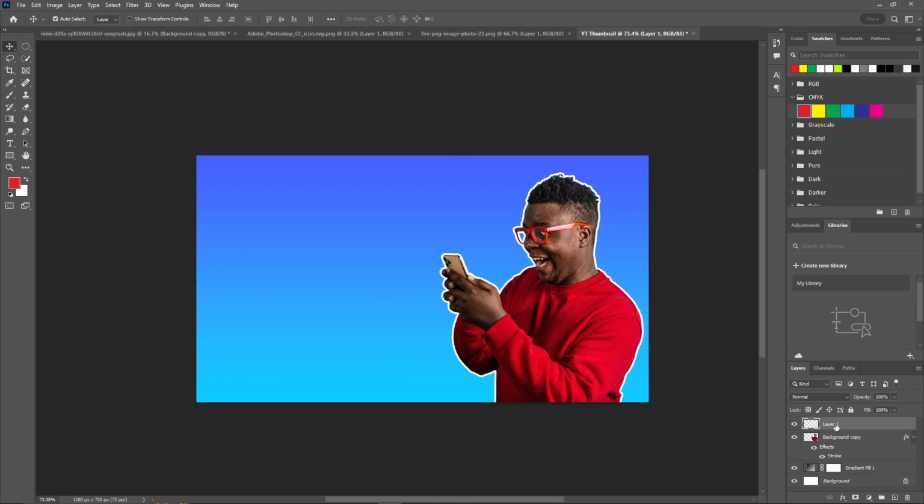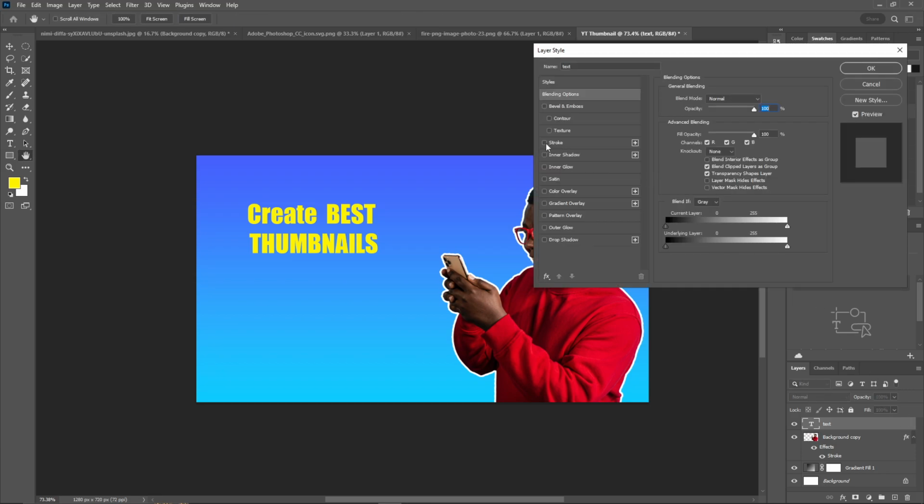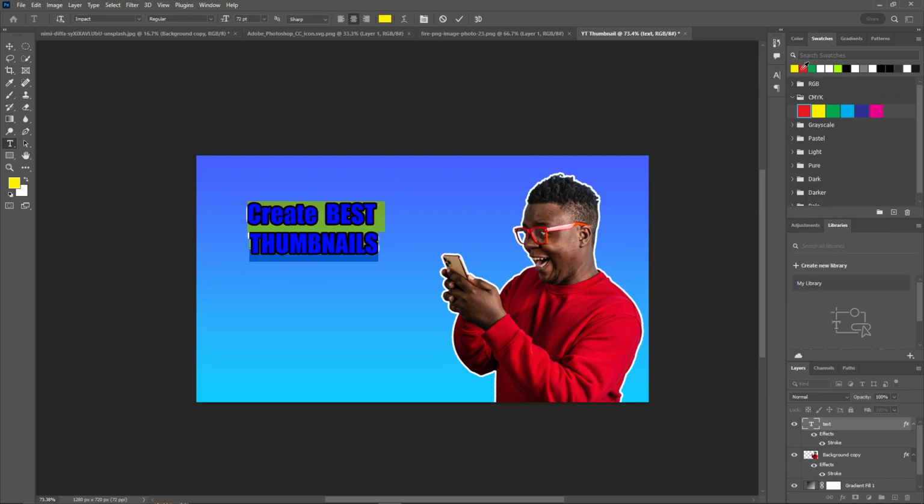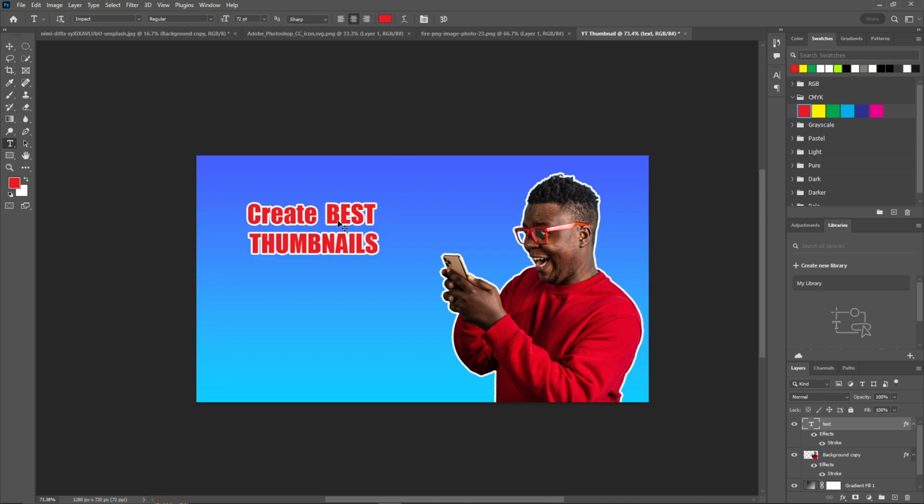I'll take a new layer and add the text. And hit on OK. And I will change the color of this to yellow. Yeah, this looks good. Now we'll add the stroke to this as well. Just click on stroke. I don't like the color of this one, so I will just switch back to red. Yeah, this looks good now.